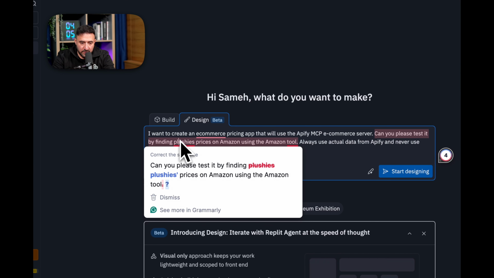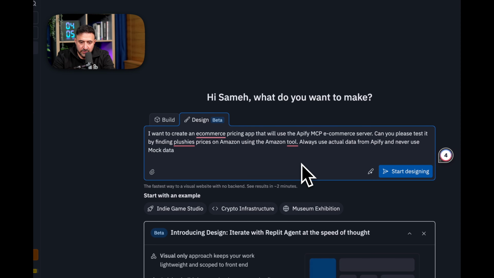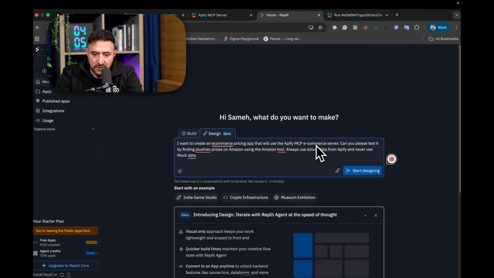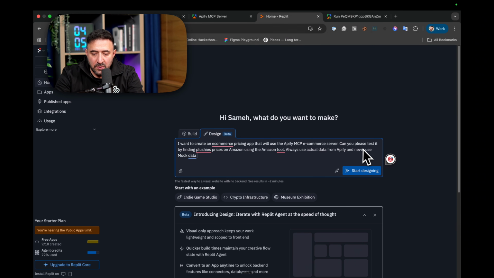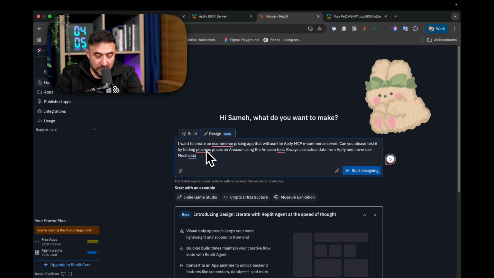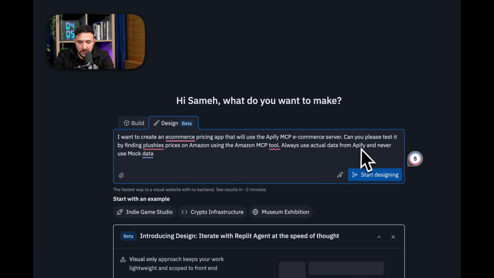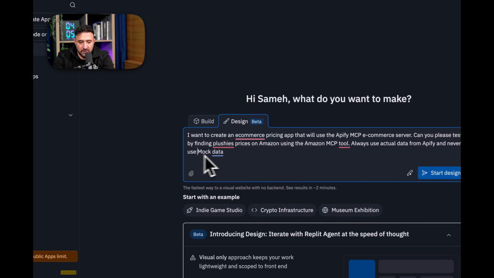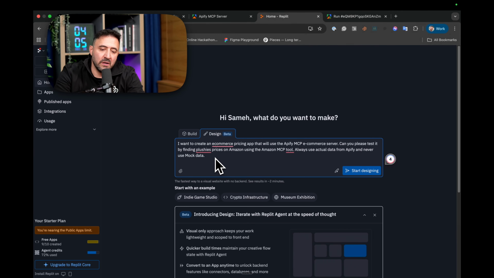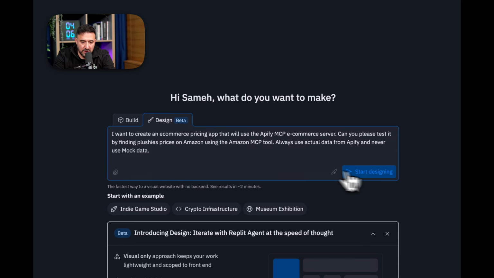So I put this prompt here. I want to create an e-commerce pricing app that will use the Apify MCP commerce server. Can you please test it by finding plushies? Plushies are always a competitive item on prices on Amazon using the Amazon tool. Always use actual data from Apify and never use mock data. This is a good idea to put that instruction because sometimes these LLM tools might default to mock data if something doesn't work out. All right, so let's start designing this.